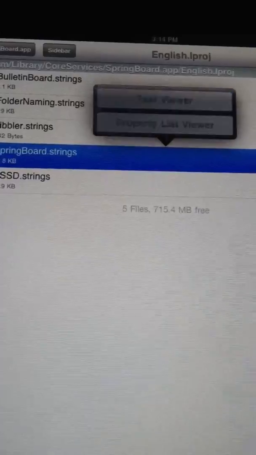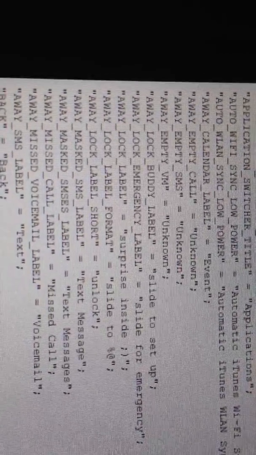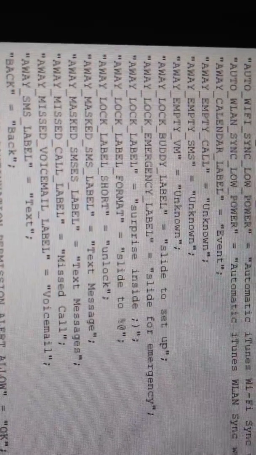You hit text viewer. And now you want to scroll down until you find something called AWAY_LOCK_LABEL. And that is what you make your text as. So you would delete "slide to unlock" between those parentheses and put in whatever you wanted to. And then you would hit save. Or in my case, it's done because I'm not changing anything. And then you would want to respring.